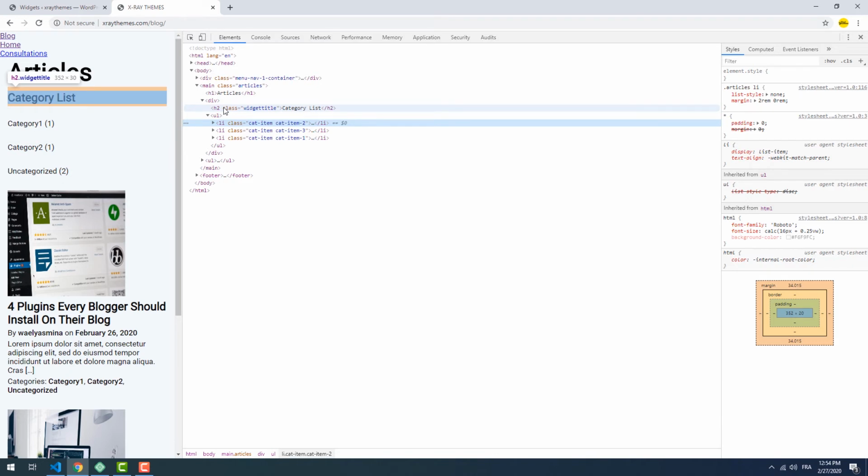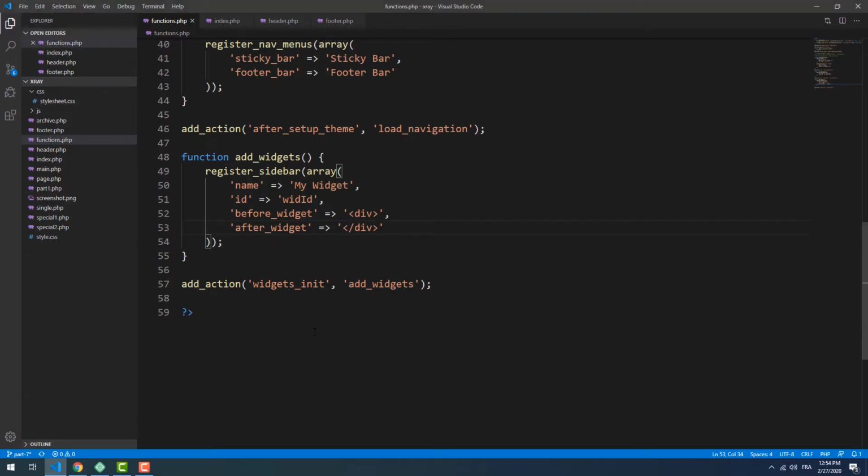The same thing is applicable on the title of the widget, except that this time we need to use the before_title and after_title keys.